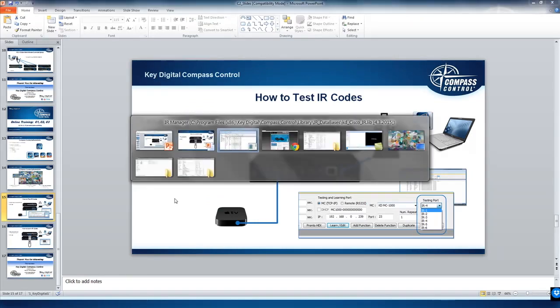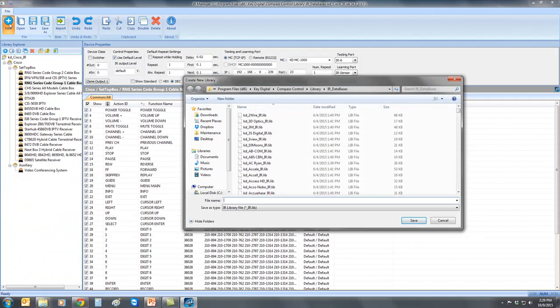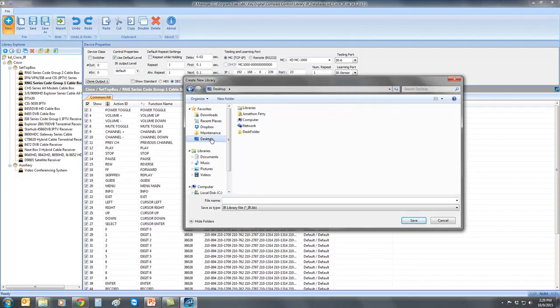So I'm going to enter back into our IR manager, and now I'm going to do a new IR. You'll want to find somewhere that you can place it. Do not place it in the default directory, because every time we do a software release, we will update that IR code set, RS-232 code set, and TCP/IP code set. So I'm going to call this my KD MLV 4x2.